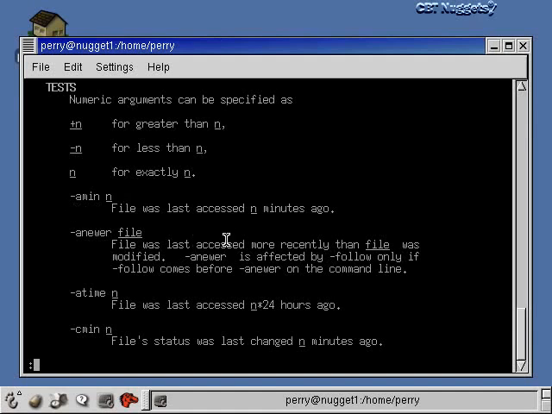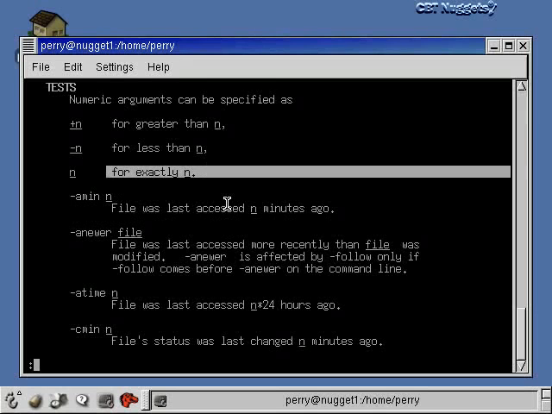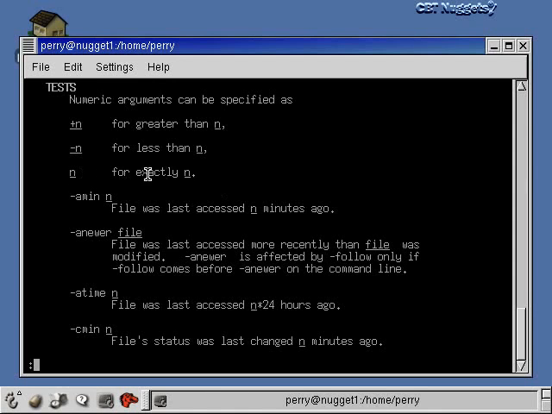The a here stands for access. So if I say find -amin 5, that's going to find the files that were accessed 5 minutes ago. All right? But when I specify that 5 plain, I just put -amin 5, it's going to find files that were accessed exactly n minutes ago. See, if I specify the number plain, it's using it as an exact number. Right?